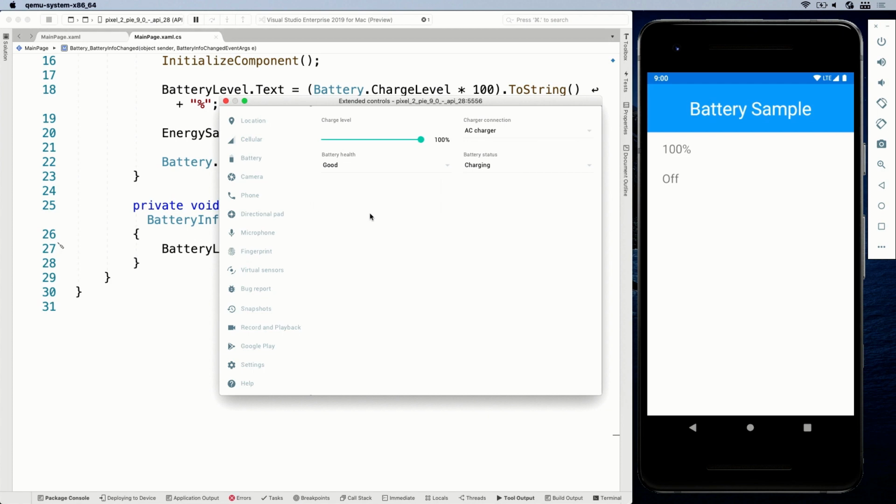So the thing that you cannot test here is the energy saver thing. I think you can go into the settings of this emulator, of course, to try that out. You can see that it's off right now. But this is how you can use and test the battery APIs in Xamarin Essentials.